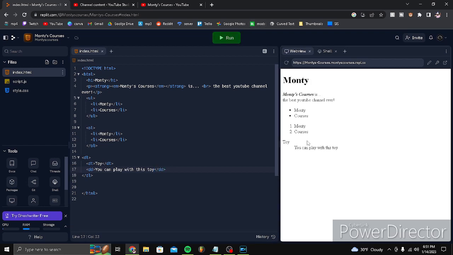So we're gonna run that. See, toy, you can play with this toy. Boom. If you want to do another one, you just do the same thing. DT, Legos, DT, and then DD, you can build them. Boom. Now you got it. You got toy, Legos, you got this description, and that's pretty much it for all the lists.